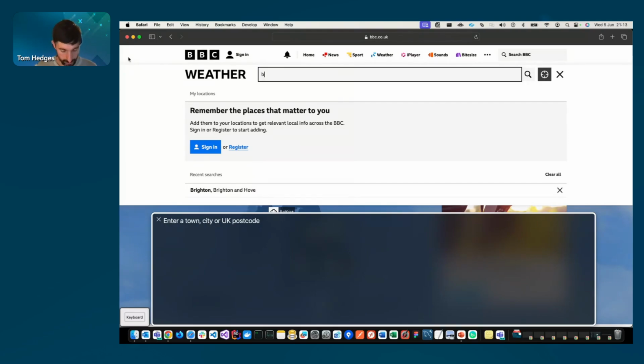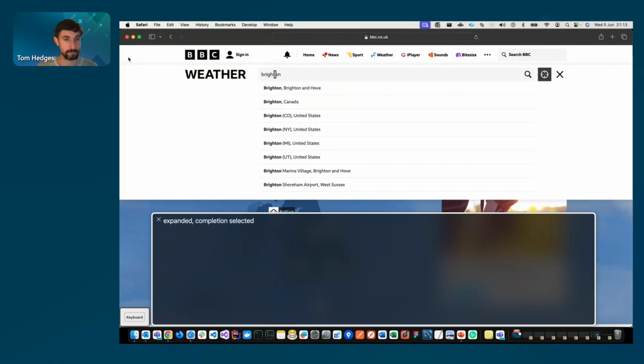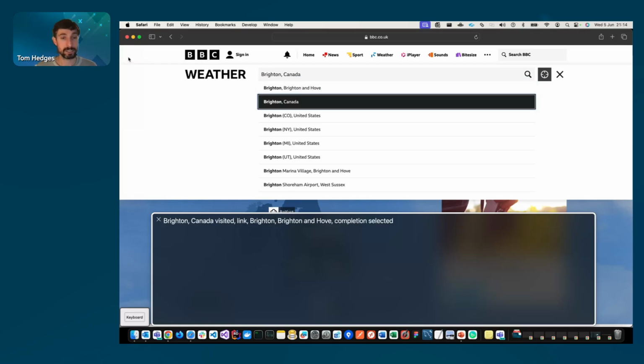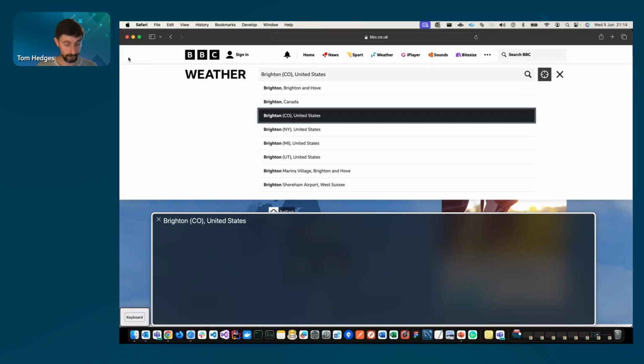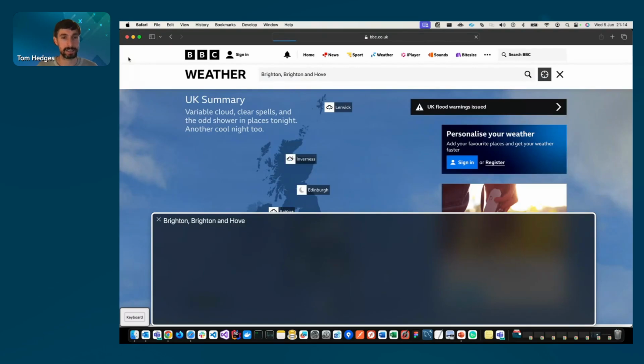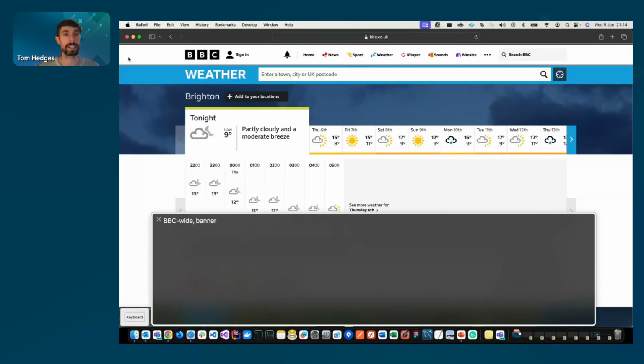So I can enter the name of a town. Okay, lovely. The screen reader is now telling me a list has expanded. So let me go and have a look at that list. Great, I can see a previously visited link to Brighton and Hove, the name of our twin city, but it's part of a list of 8 items, so I could navigate through the rest of those links if I was looking for a different Brighton, but the first Brighton that came up is the one I wanted, so I'm going to navigate back to that, hit enter on my keyboard, and a new page loads.